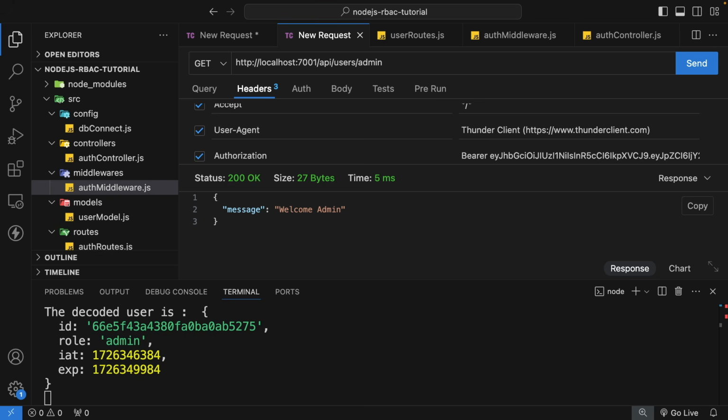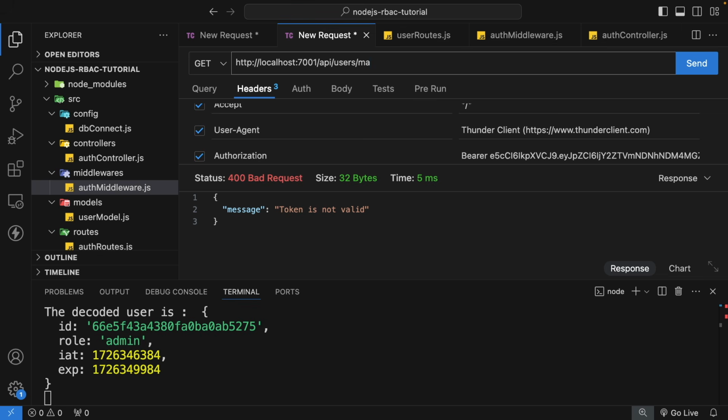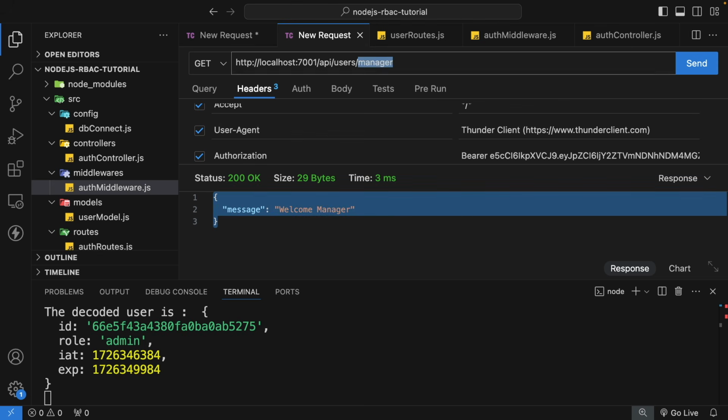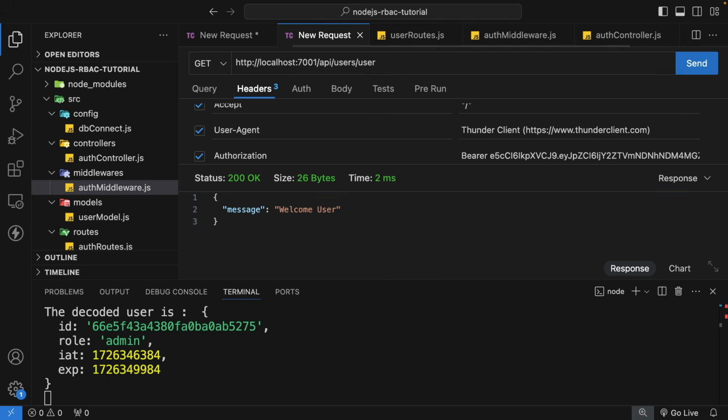All right, now let's say we don't pass a token, or this is wrong, and we send a request, then we see that the token is not valid. But for the same thing, if we go to the manager, since we are not verifying the token on the manager and this manager is not a protected route, we will be able to see welcome manager. If we go to the user, we will be able to see the user because these are not protected routes.